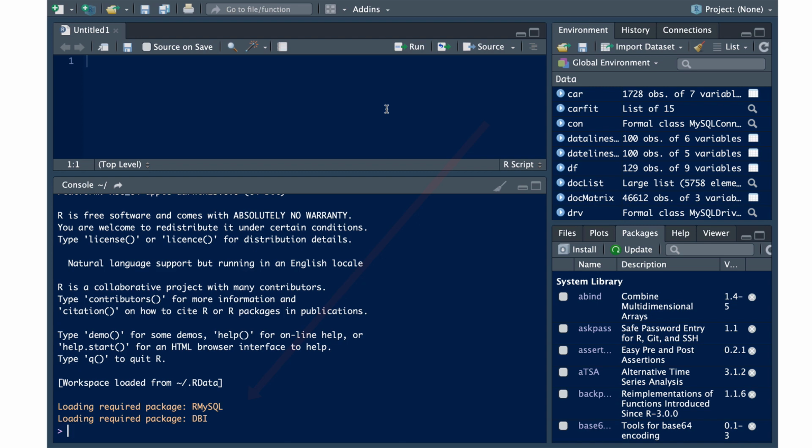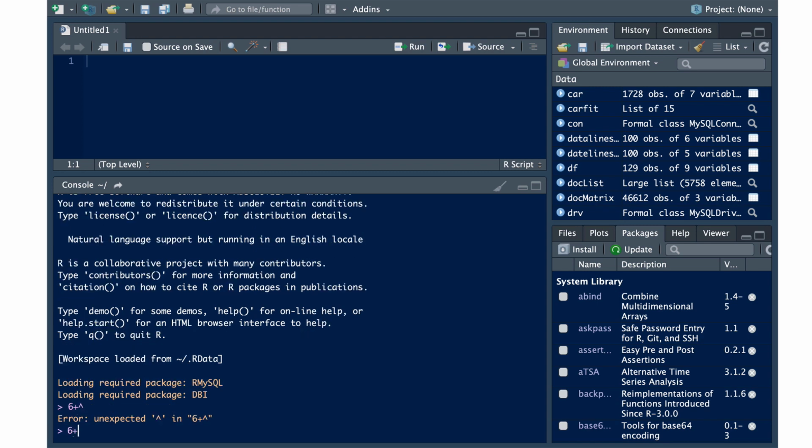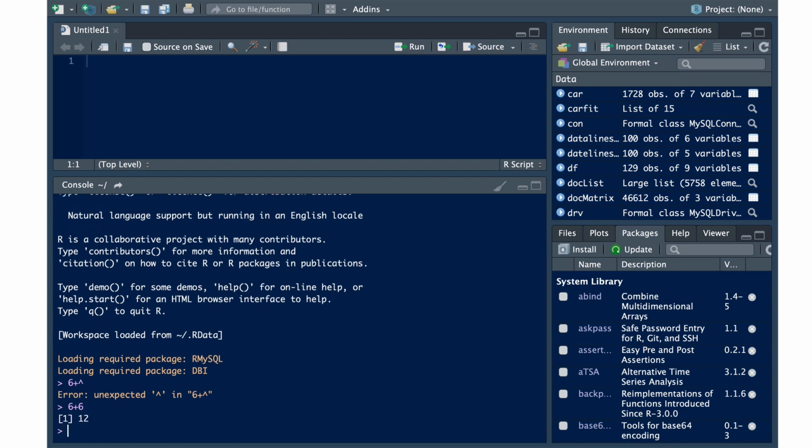So the first section over here to the bottom left is the console. And this is where we can start typing in certain pieces of code. So for example, we could do 6 plus 6 and get an answer of 12. And the commands that we will do from this point forward, you could do in the console.